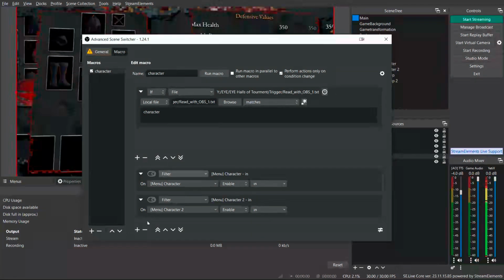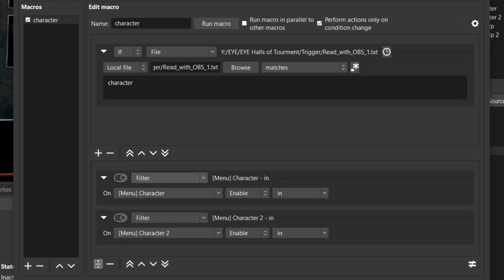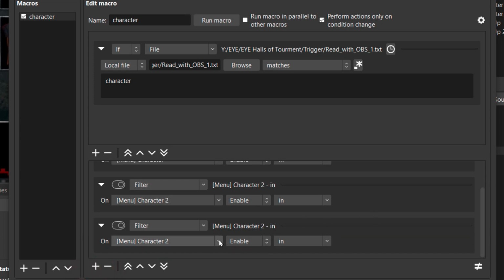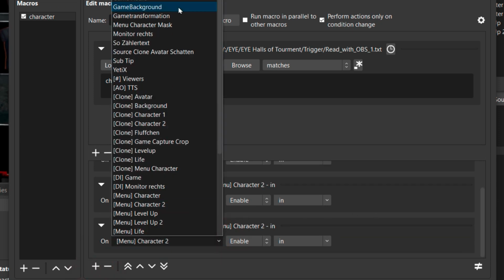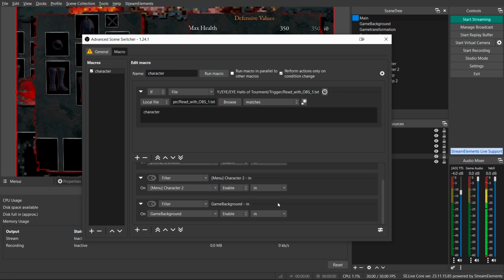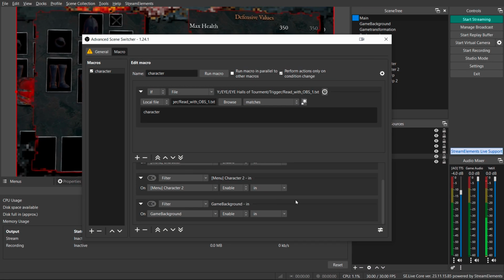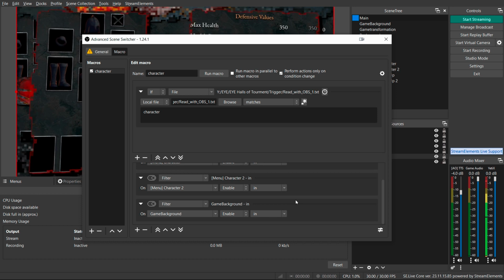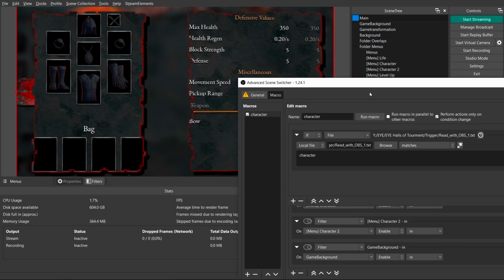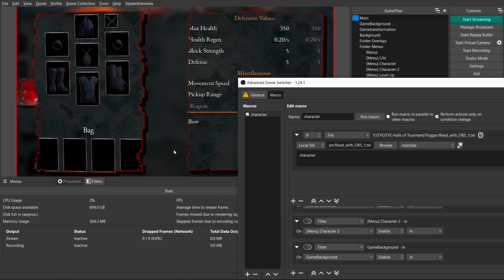So I add a new action by clicking on this plus sign again. I choose the correct scene. For me, that's game background. Enable in. It's always called in because I named those filters like that. You have to choose the filters you want to trigger. You can do everything you want. So if I run it again, you will see it blurred the background.